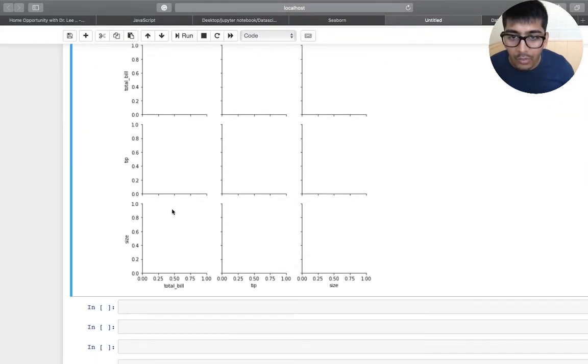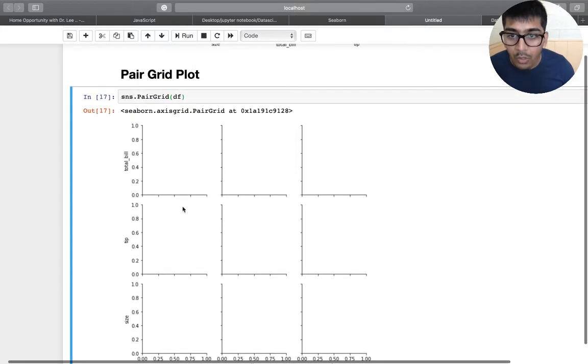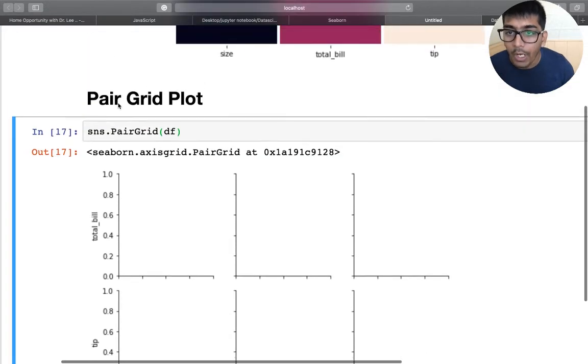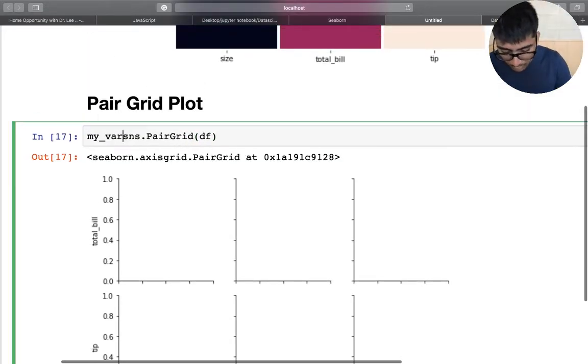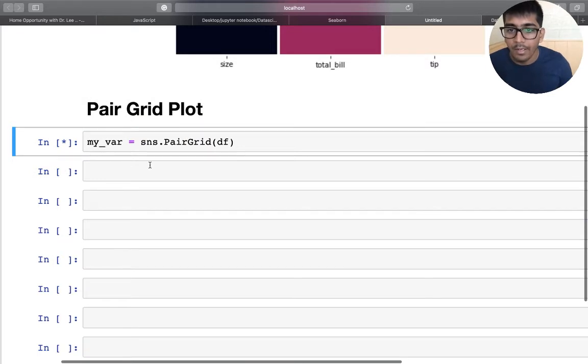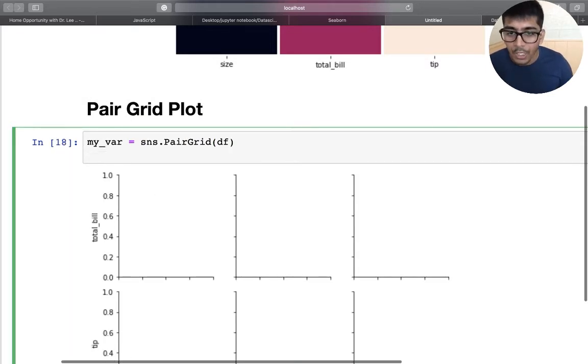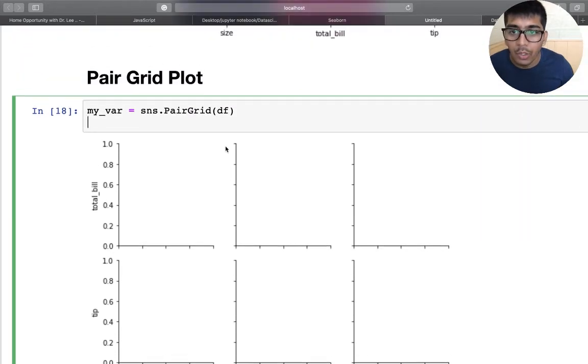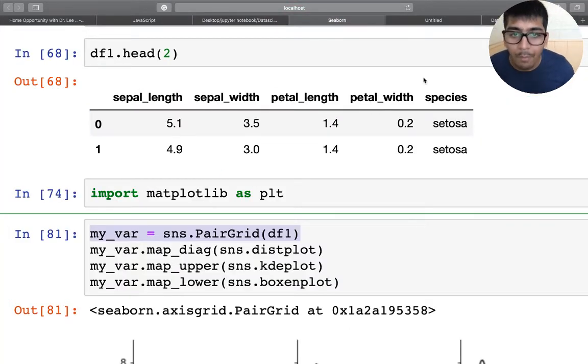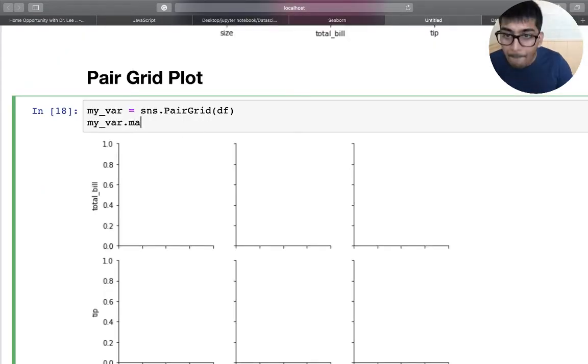So automatically it's going to create this blank grid for you, and now you have to fill this grid with whatever you want. You want a violin plot, you want a box plot, whatever. So I'm going to store this in a variable, right? So it's going to make the plot of it essentially. Now I want to make plots on the diagonal, right? So I can say map underscore diag. So essentially it's going to plot on the diagonals.